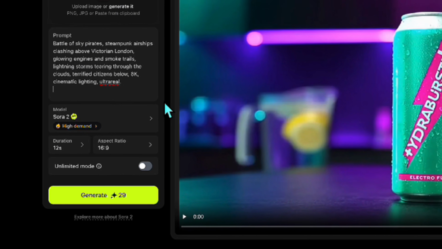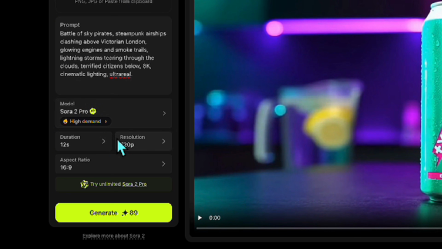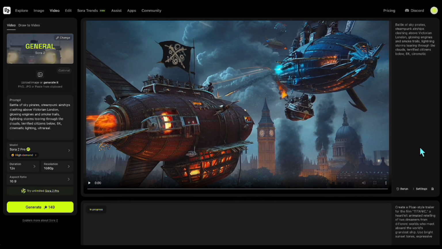I'm entering this prompt. Battle of Sky Pirates. Steampunk airships clashing above Victorian London. Glowing engines and smoke trails. Lightning storms tearing through the clouds. Terrified citizens below. 8K. Cinematic lighting. Ultra real. I am keeping the same settings and starting the generation. All right, let's check it out together.